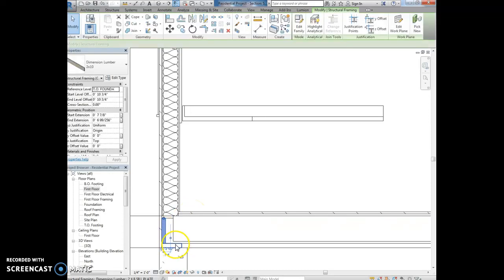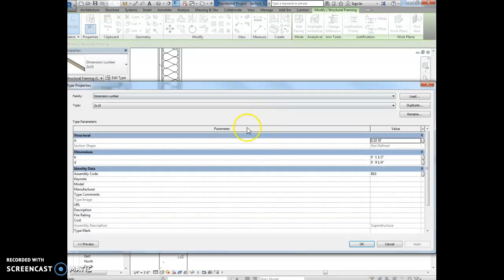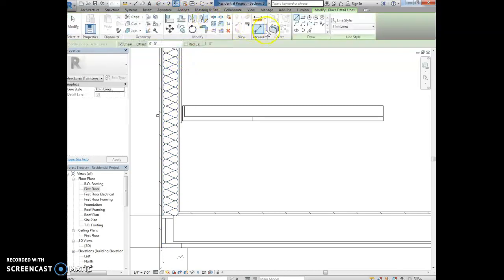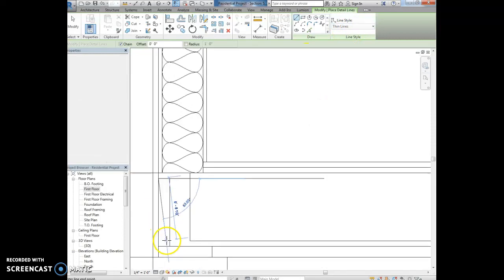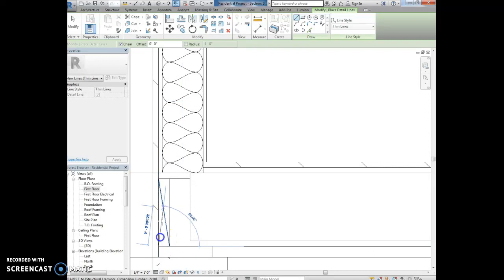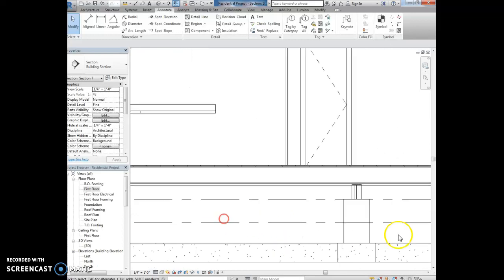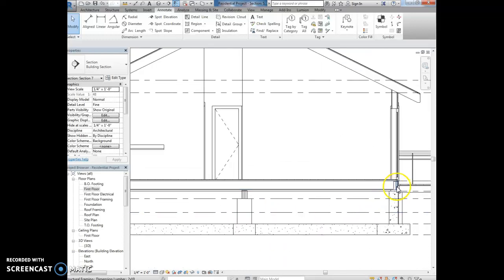Going back to Revit, let's take a look at these. So this is our header and this is our sill, and these should have X's in them. So if I hit edit type, let's see if there's anything I can change in here. Nothing that I see, so what I'm going to do is go to annotate, use detail lines, use thin lines, and I am going to draw an X inside of this box, and that X just indicates that it's rough cut lumber. Okay, so we'll do that, and you'll do it on this side, and you also want to do it on this side over here as well with this sill plate and that header.